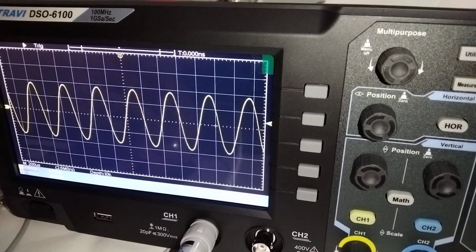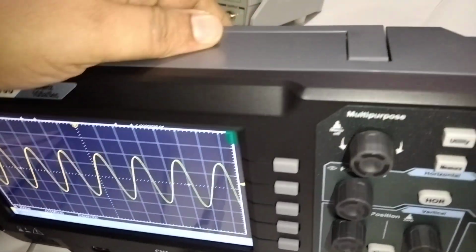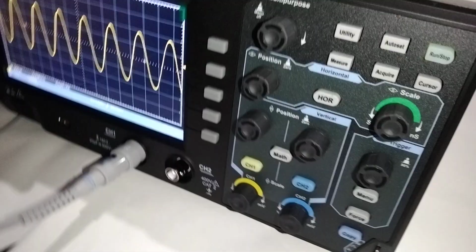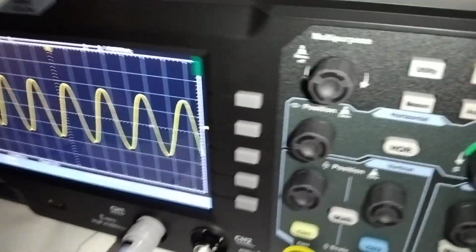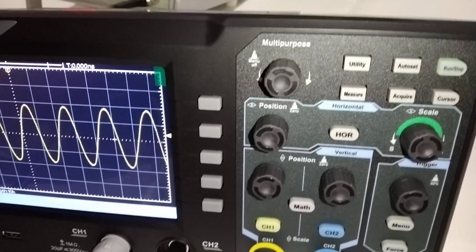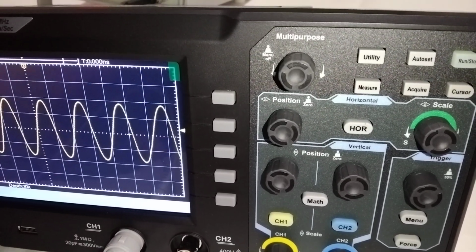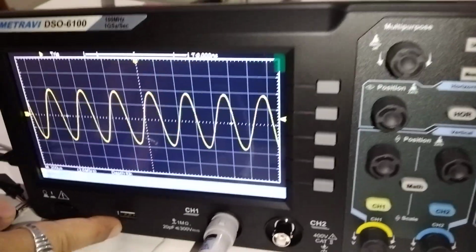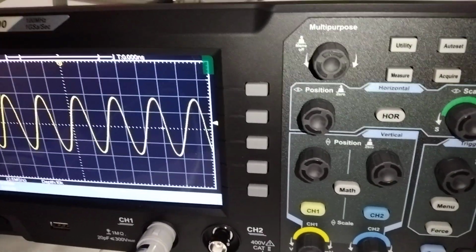So this is master, this is slave. Now whenever we are using this USB port, this USB port will be connected to the computer, and we will operate the DSO using the software in the computer, right? In that case, the DSO will act as a slave and the computer will act as a master. So this is a host port, that is a slave port.